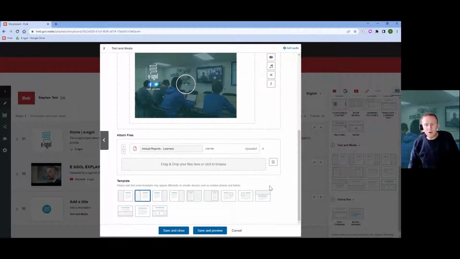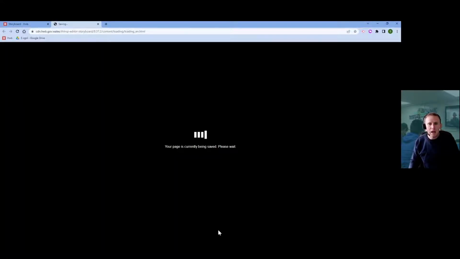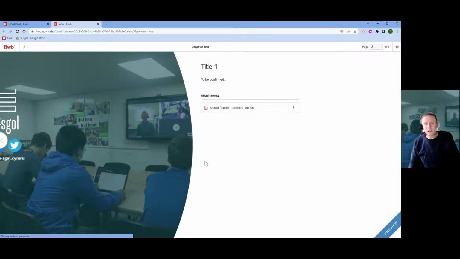Now, it gives me an option once you've added the content, the images, the resources to this page. It gives me an option to either save and close or save and preview. So I'm going to click save and preview, and it'll give me a preview of what that page looks like. So as you can see, this is the image, the title, the content, and the resource.